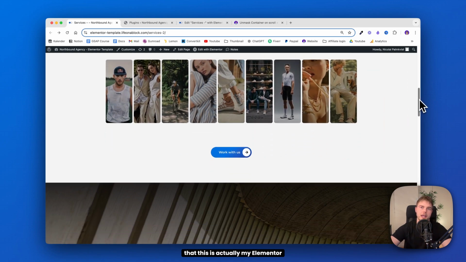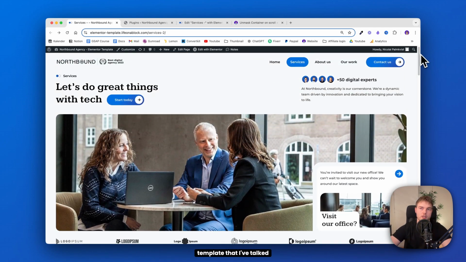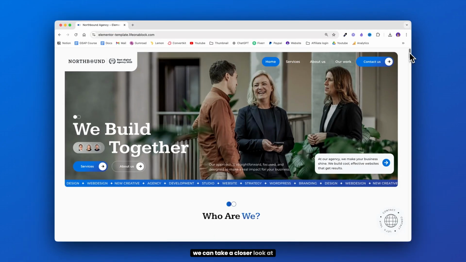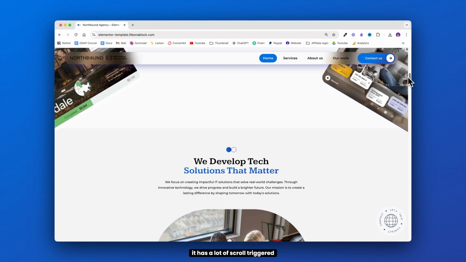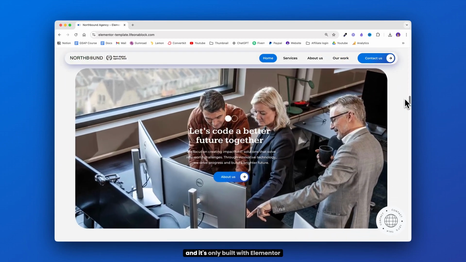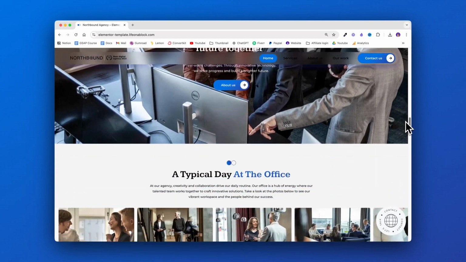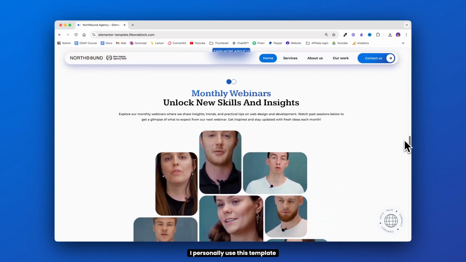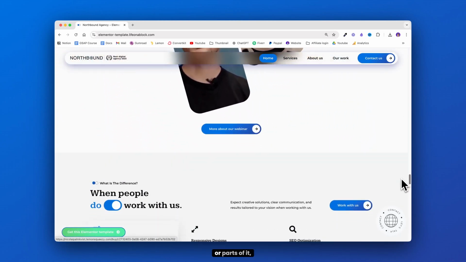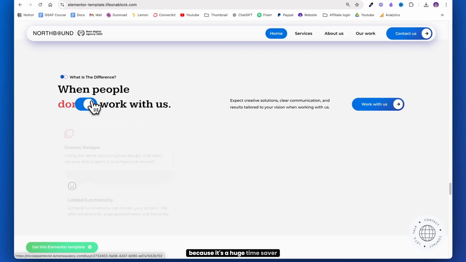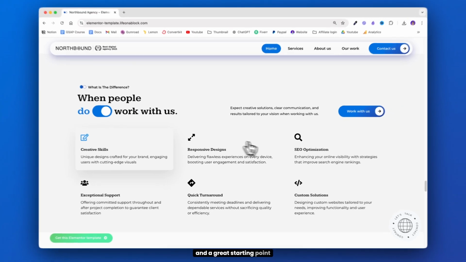So if we scroll to the top of this page, you can see that this is actually my Elementor template that I've talked about in other videos. And if I go to the homepage, we can take a closer look at this template. As you can see, it has a lot of scroll triggered features and it's only built with the Elementor plugin. I personally use this template almost every time I start a new project for my clients or parts of it, because it's a huge time saver and a great starting point for me.